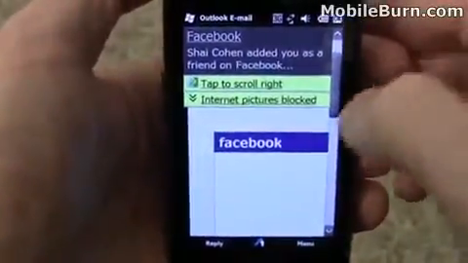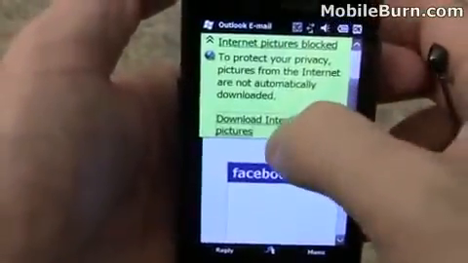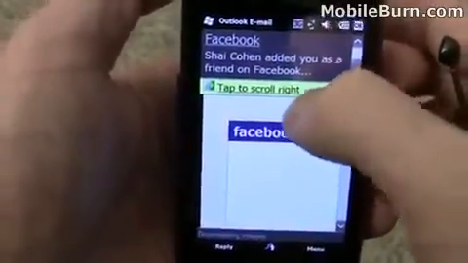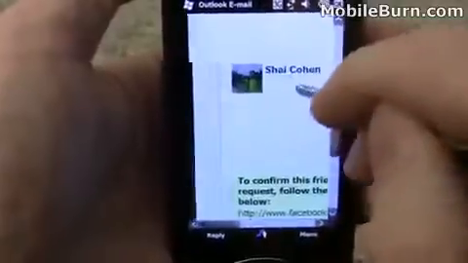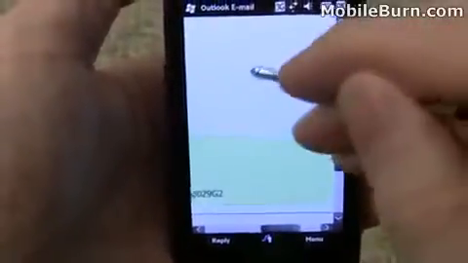This is an HTML message. Going to allow the internet pictures and then tap here to scroll. You can see I can move around. Say it's a friend request from Facebook.